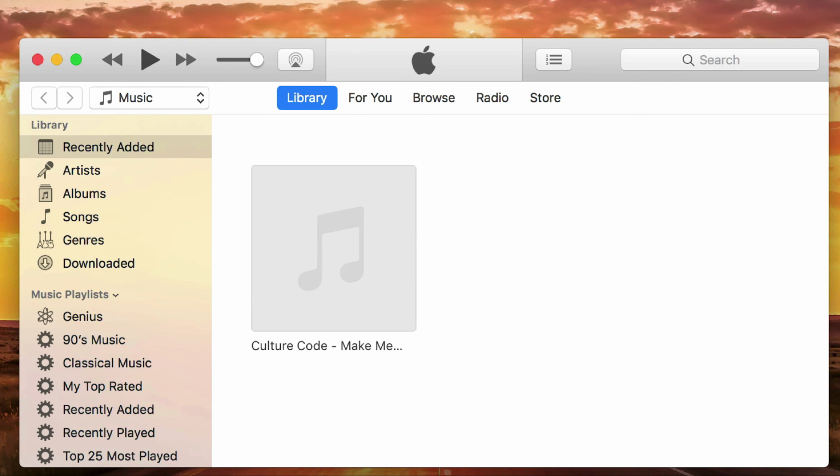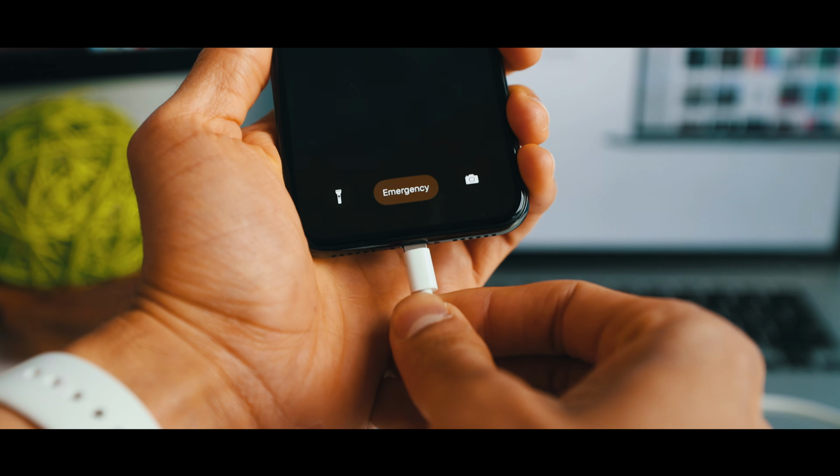So we're gonna run iTunes on the computer. We're gonna plug in the phone and I'm gonna show you how to do it step by step. I'm gonna switch cameras here. All right, so we're gonna launch iTunes and then we're gonna connect the phone to the computer. Okay, so as you can see here, my iPhone is plugged in, iTunes is running in the back, and now we have to access recovery mode on this phone.